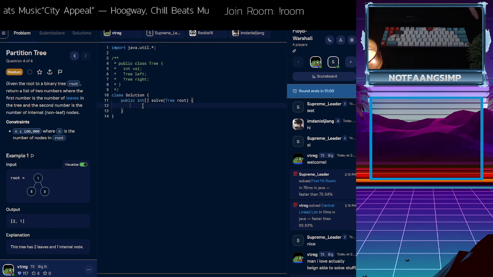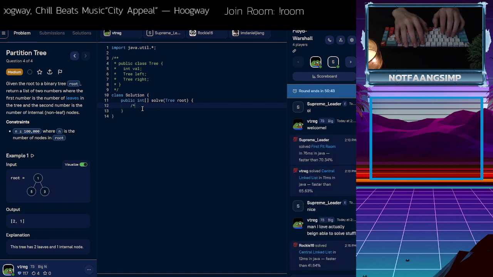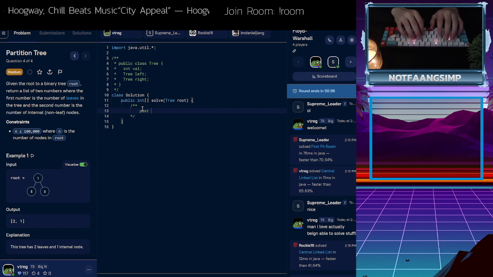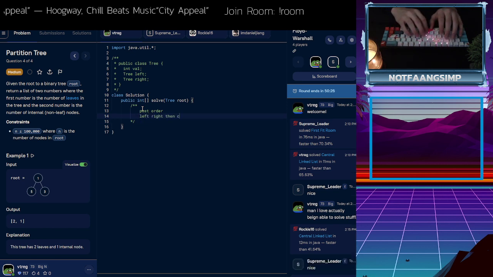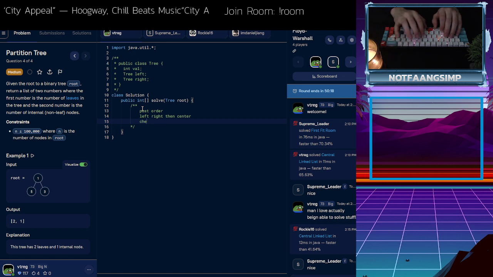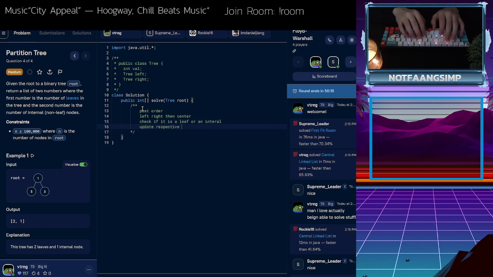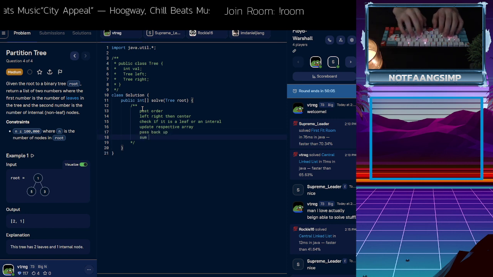Alright, so how do we actually do this? Couple things. If this was a language like Python, we'd be able to pass up a tuple, but we actually straight up just can do that. So what we're gonna do is do a post order traversal, just because that's how I feel like doing it today. Okay, so post order. We're going to do left, then right, then center. Then, afterwards, at each level, check if it is a leaf or an internal. Update respective array, pass back up, sum at level.